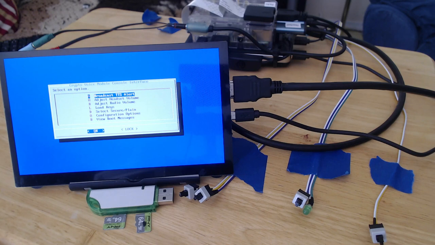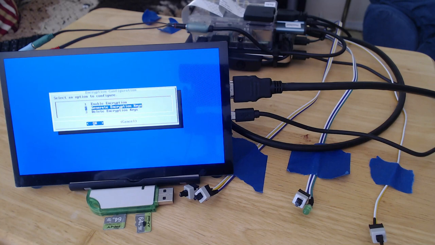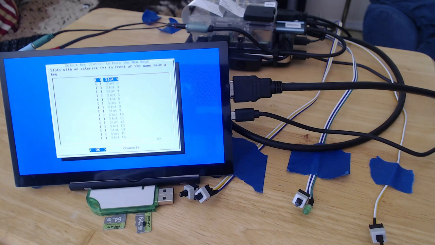Let's generate some keys. Go to Configuration Options, Configure Encryption, Generate Encryption Keys, and we'll generate, say, 8 keys. And put them in the first 8 slots.